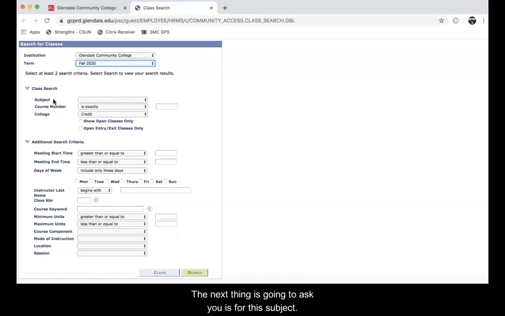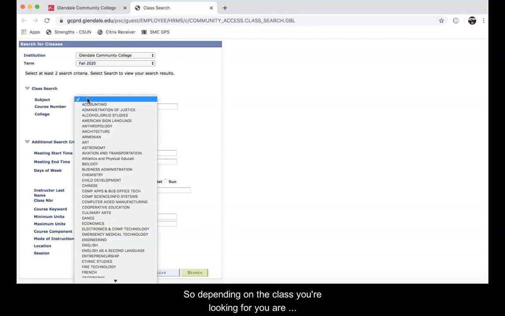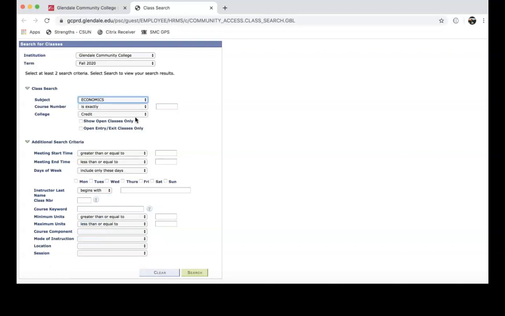The next thing it's going to ask you for is the subject. So depending on the class you're looking for, you are going to go ahead and select the correct subject. So for example, I am going to search for an economics class. If you know the exact number of the class, for example, Economics 101, you can enter 101 here, or you can leave it blank to see all of the economics classes offered in the fall.